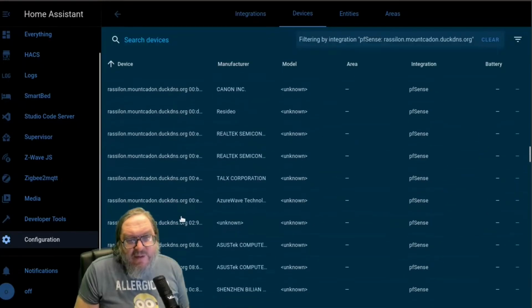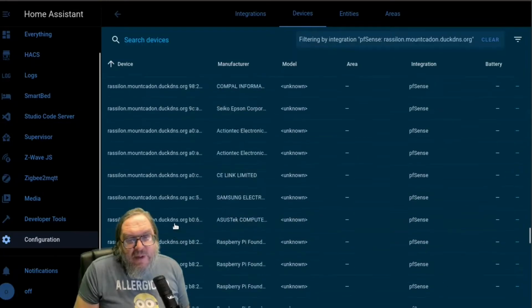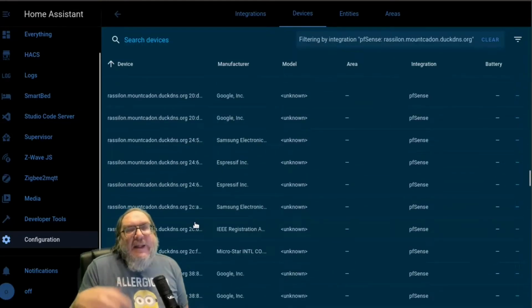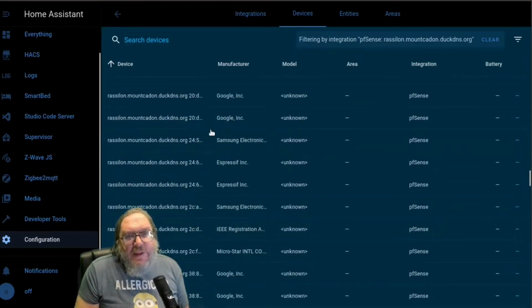So my suggestion would be, back in the configuration setup, if you go to the next screen, it'll say, do you want to include all devices or do you want to just include some devices? If you want to include some devices, it gives you a list of all of these and you get to check each one that you want to include.